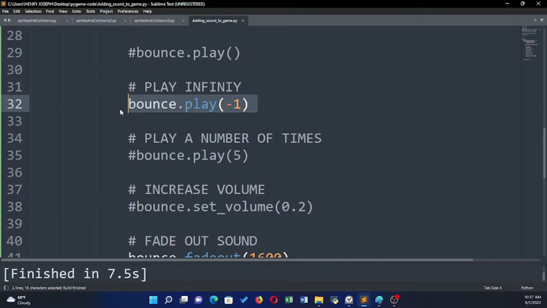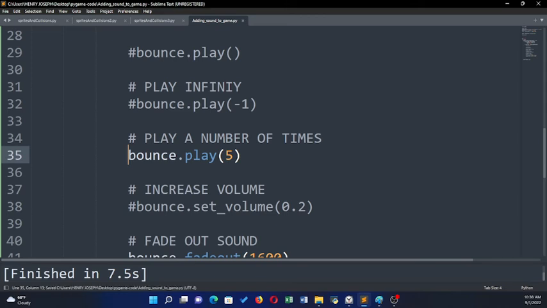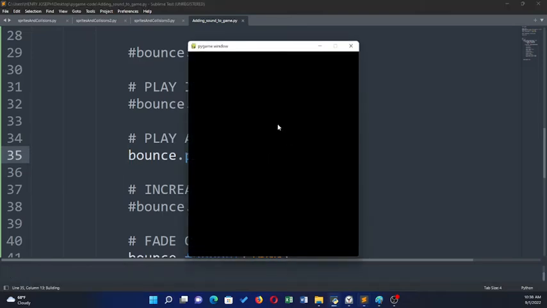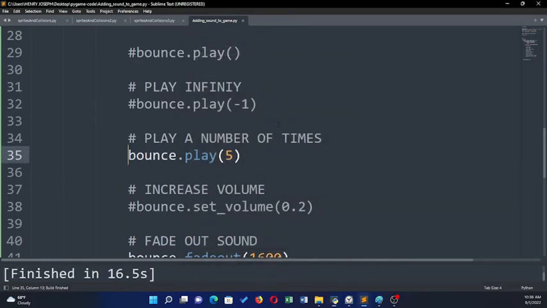Now, what if I wanted to play the sound 5 times? To play the sound 5 times, I'm going to say bounce.play, and inside I'm going to put 5. So when I click on the screen, it's going to play it repeatedly 5 times, and then it will stop. If I click again, it will play 5 times, and then it will stop.